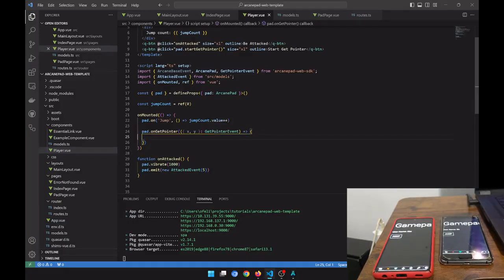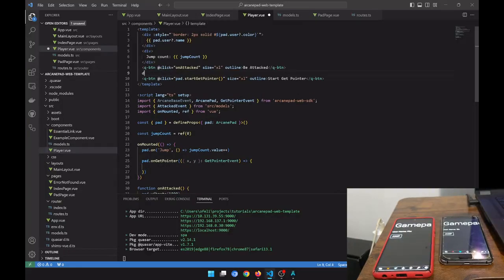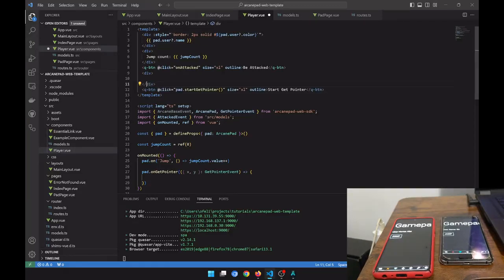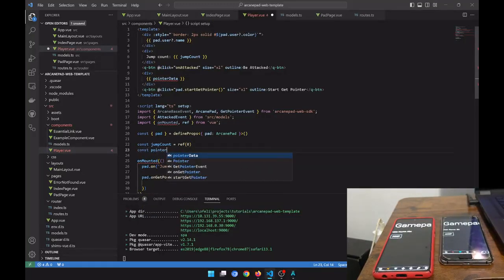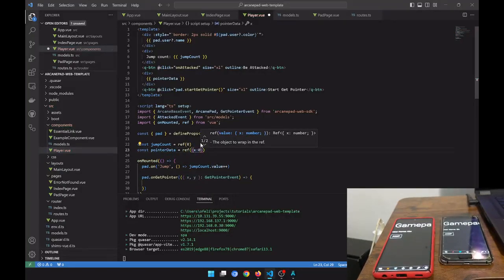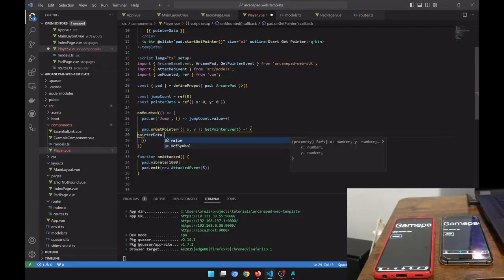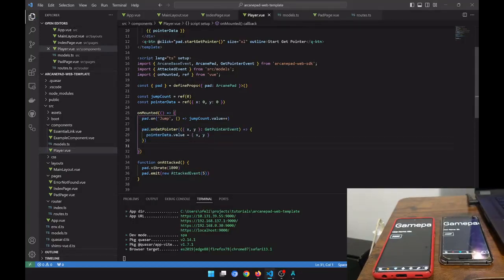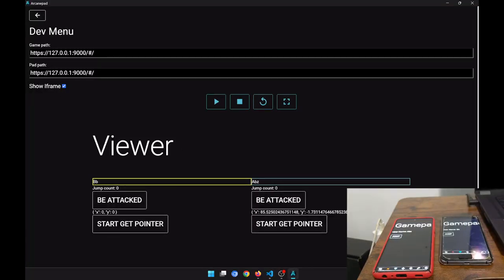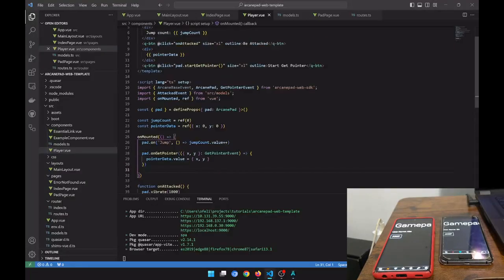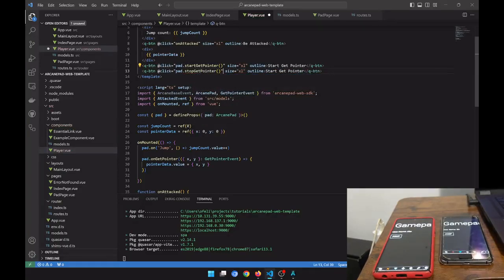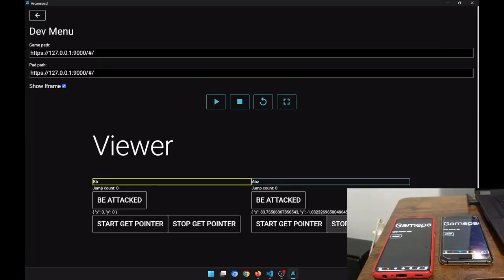So at the moment we are just going to log the pointer data. Let's do that. We're going to create a ref for this pointer data equal to ref of x 0, y 0. Okay, that's great. So the last thing we need to do is assign pointerData.value equal to x, y. So when we are getting this value, we are setting it to pointer data. So start get pointer, and as you can see, we are getting the pointer. It's 85 and 1. Oh, we need to add a stop. So stopGetPointer on click, and we're going to change the text to stop get pointer. So now we can stop it.